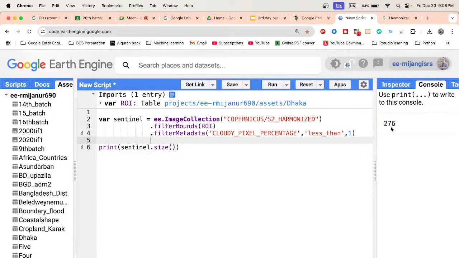So this 276 images, now I just make a variable and store all of the images for the summer season, and also take another variable, then store all of the images for the rainy season. Okay, so let's go. Just take a variable. I put the variable name, suppose dry season or dry image. I put suppose dry image, and now I just call the Sentinel.